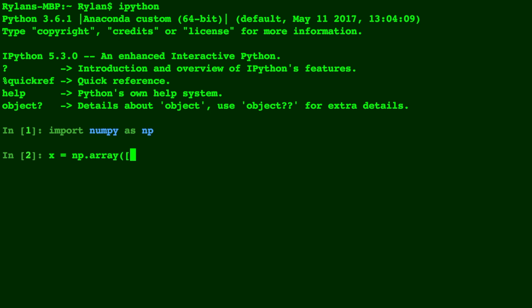To create an array, type np.array, parentheses, bracket to start the matrix, and a bracket starting each row. In this case, we will do a 3x3. And remember to end by closing the last bracket and parentheses.